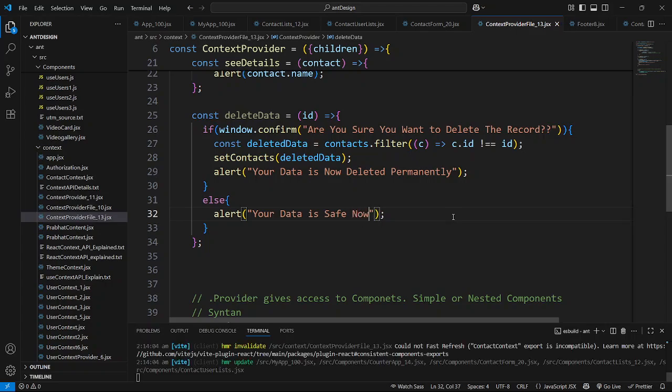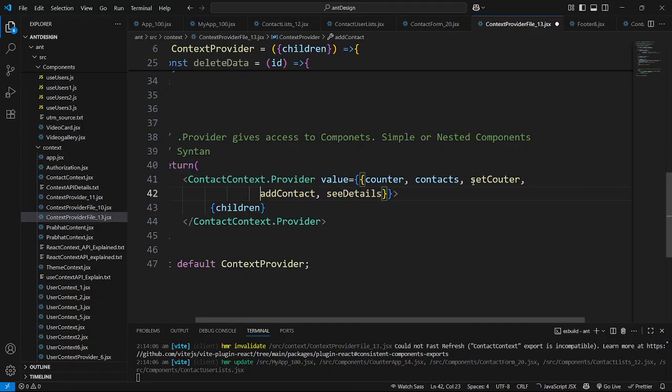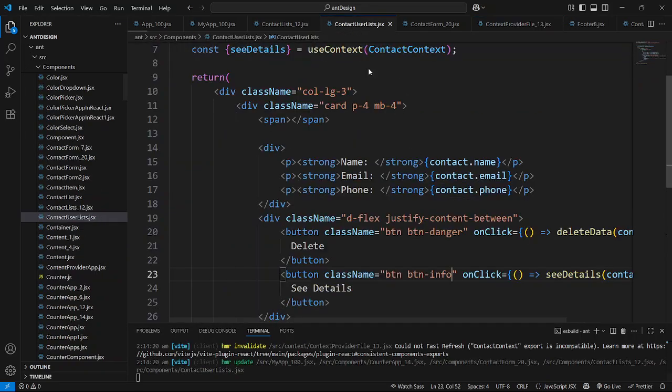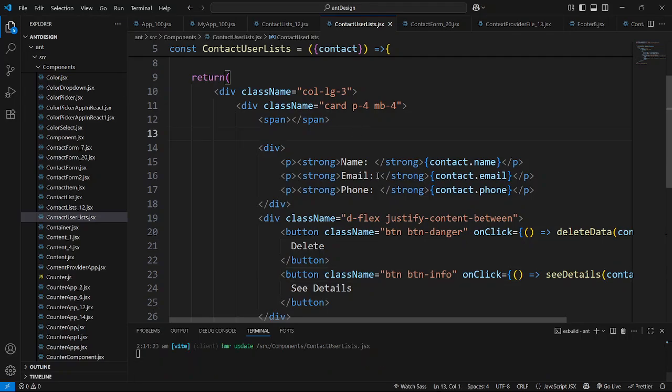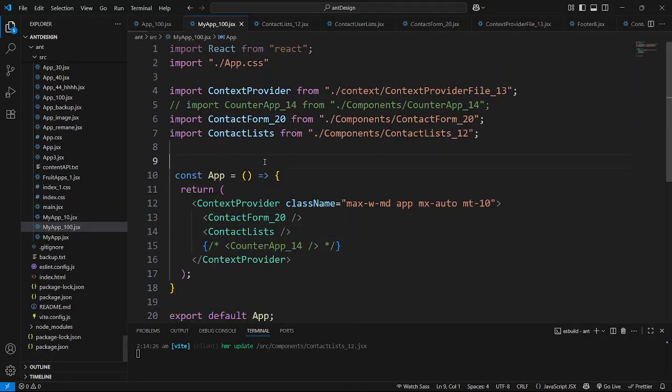So as of now, just test it. Copy this, and we have to expose this also. So make it multi-line, paste it here. Now save the file, and save this file also, and save this app.js file also, and have a look in the browser.